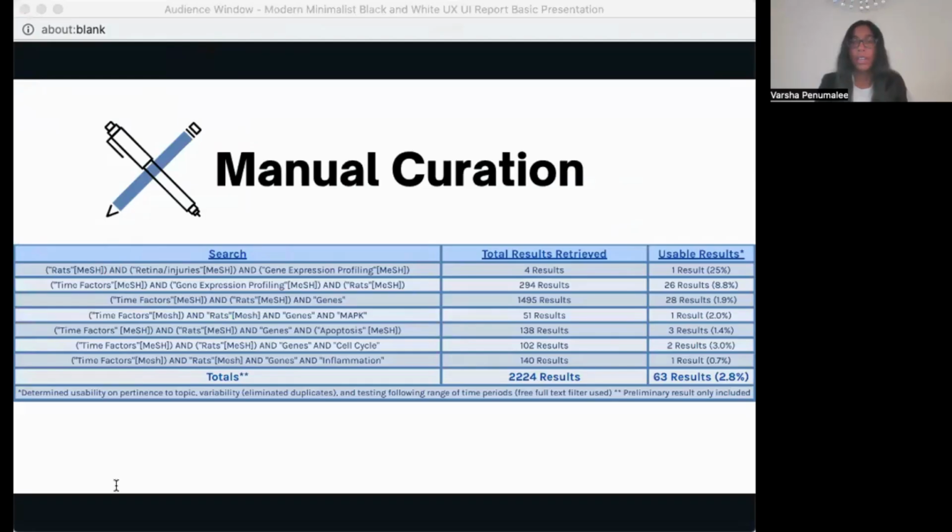However, current literature retrieval methods result in a large number of false positives. As a result, one must manually read through a plethora of articles before a meta-analysis can be performed. In our case, a manual query regarding rat retina injury with the RATS mesh term on PubMed returns 2,224 articles. The criteria used to determine usability includes topic pertinence, variability, meaning duplicates, temporal information, genes, and relevant pathways, only 63 of which fit the criteria through manual curation. That is over 97% of false positives.